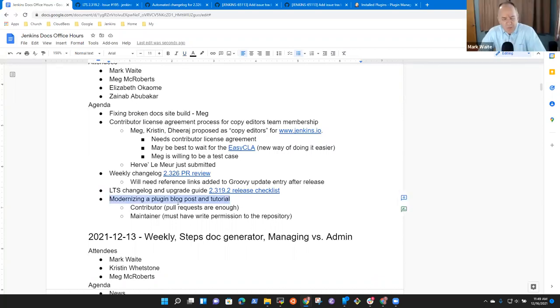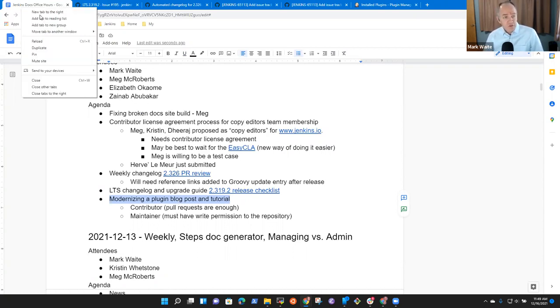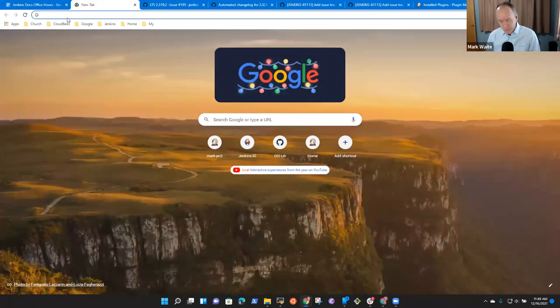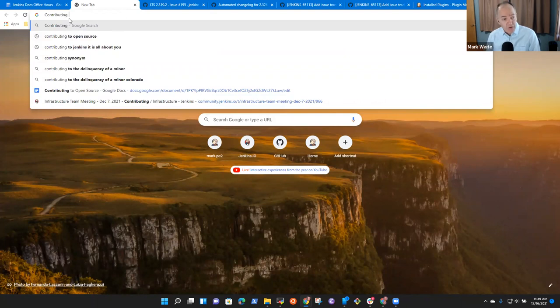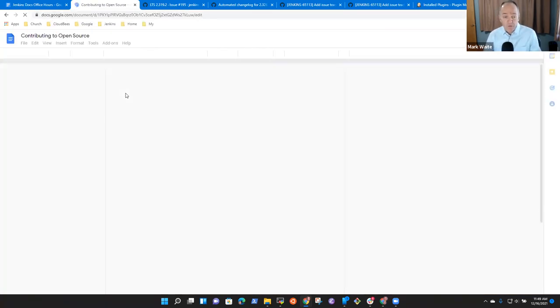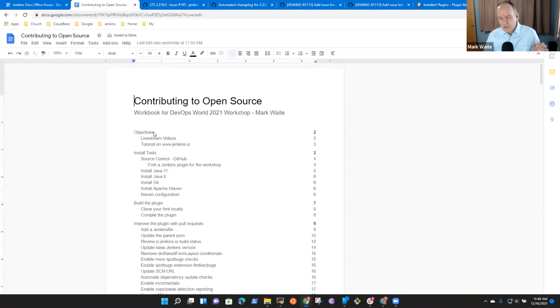All right, and next topic was modernizing a plugin blog post. So we've got a concept that we would like to use. We did a workshop for DevOps World 2021 that spent 3 or 4 hours showing people small and simple steps they can take to help them contribute to Jenkins as an open source contribution.